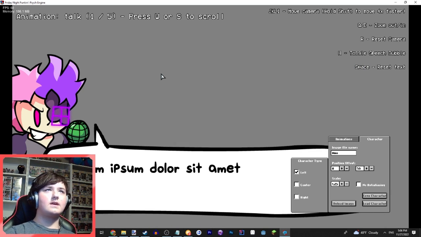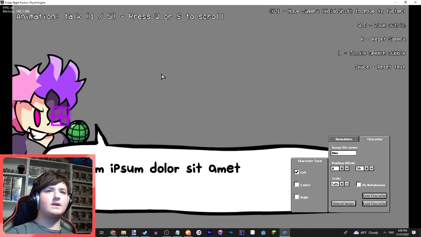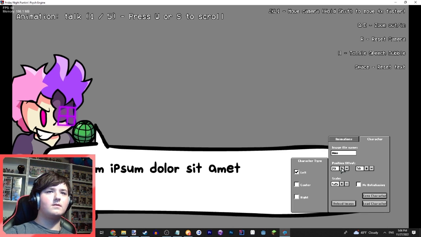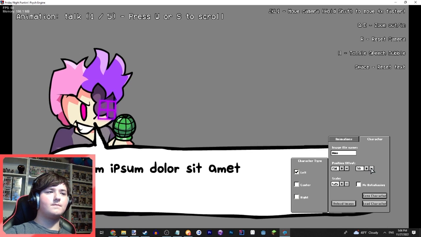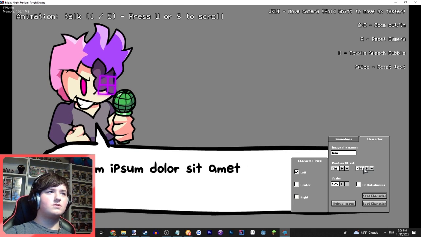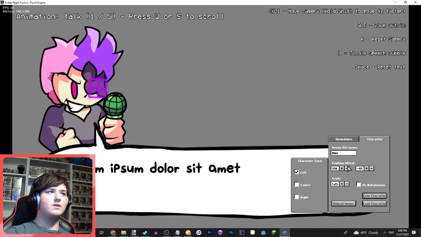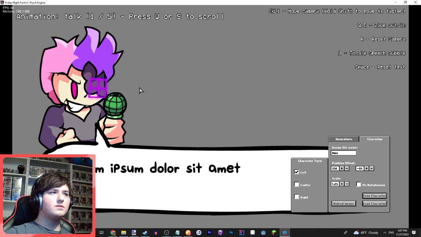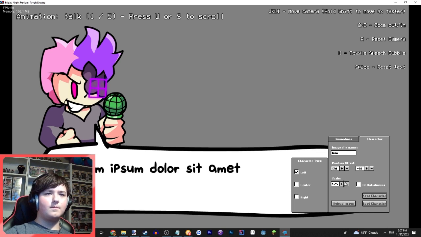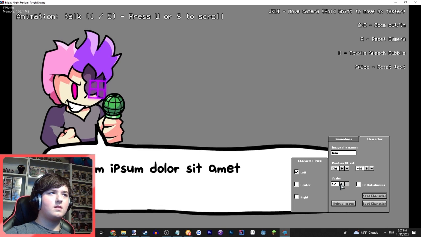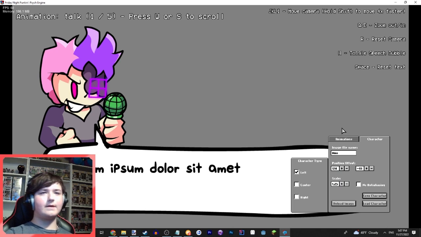And like the character editor, I do believe we can, never mind. We can just quickly use these two toggles to move our character around. You want it to be around here. You can do a scale. I like to leave it at 125.